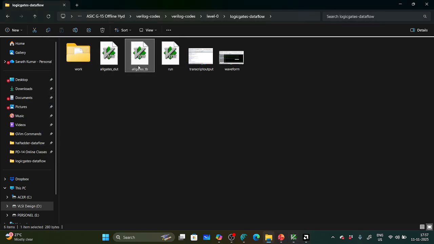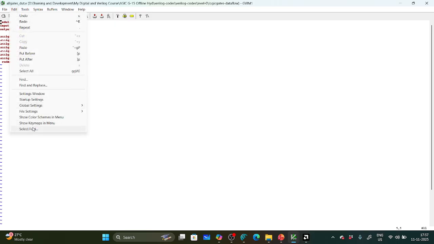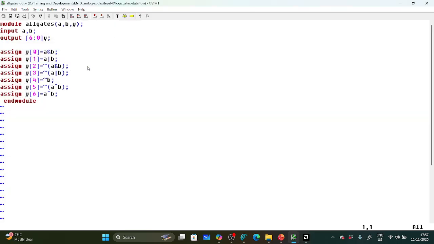One second. This is test bench. This is data flow modeling. Okay, so you know all the gates, all the basic gates. These are the basic gates.